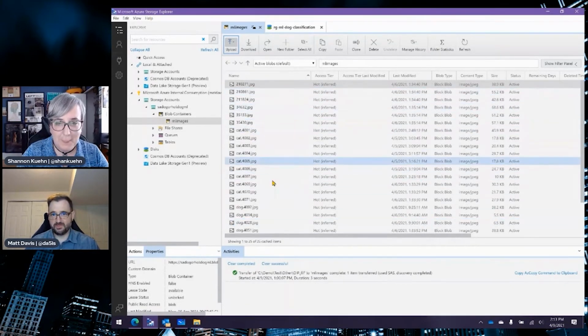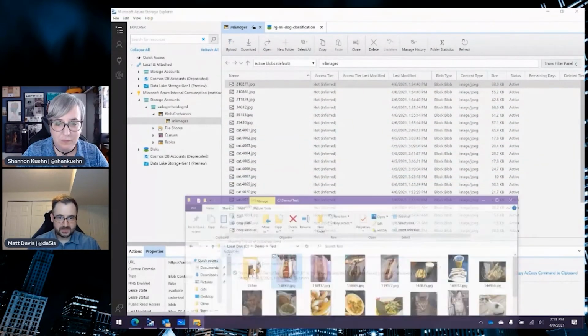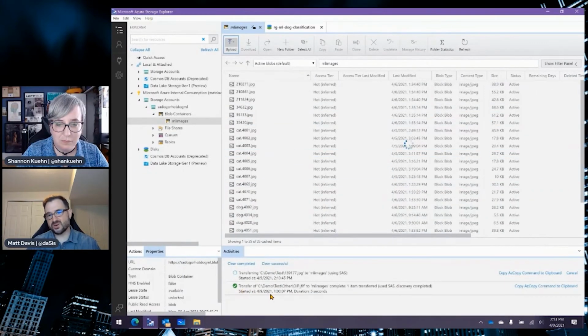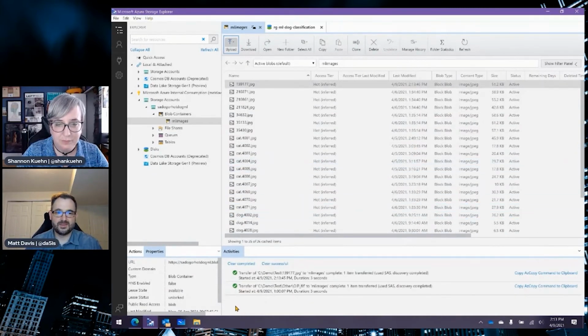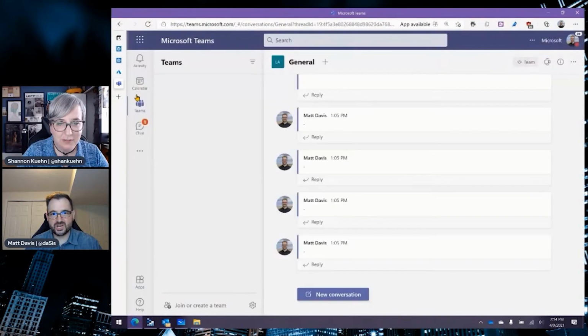Okay. So these are all the current images up there. I did run through this a few times to make sure it works. I'm going to click over to my demo test folder and just drag and drop one of the hot dog pictures into the UI. And you'll see the transfer starts down here. And 3 seconds later, it's there. Cool. And from there, we hope it works. Fingers crossed. If I go over into the Teams channel, there is nothing here.